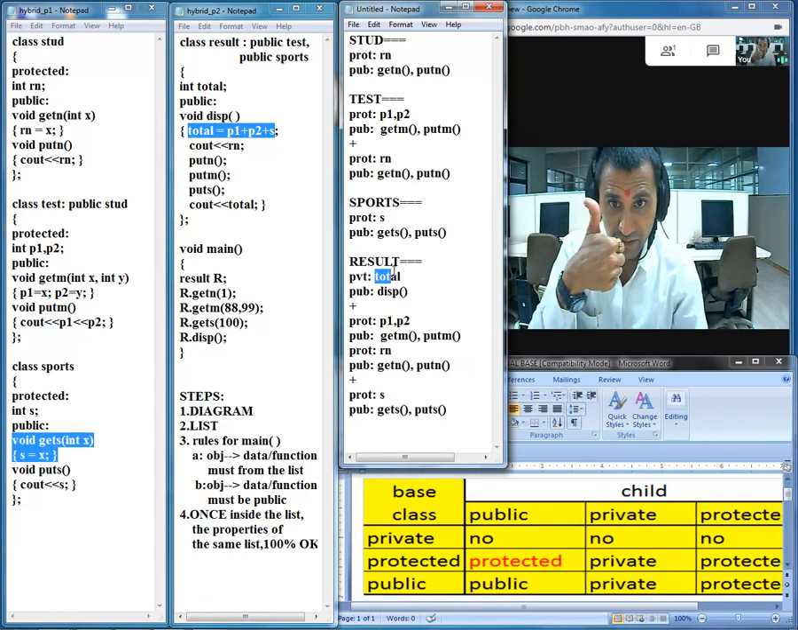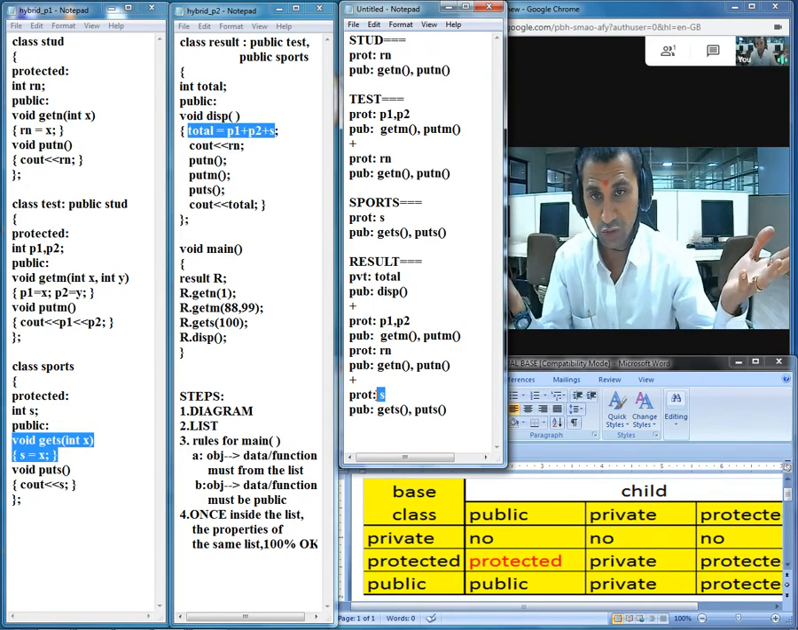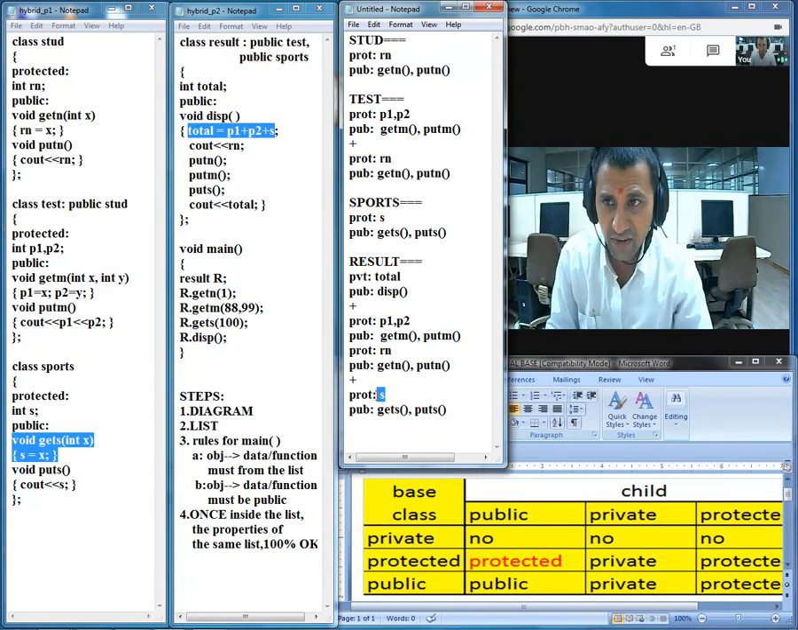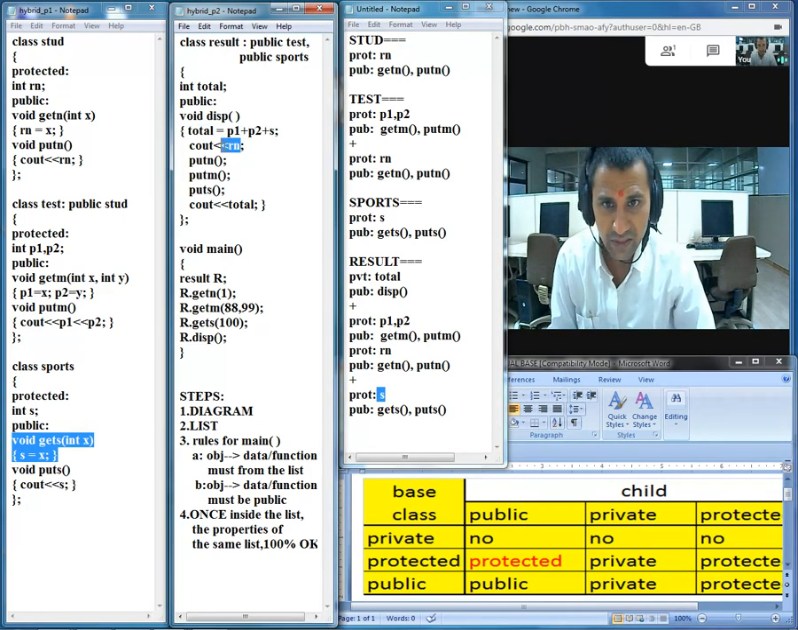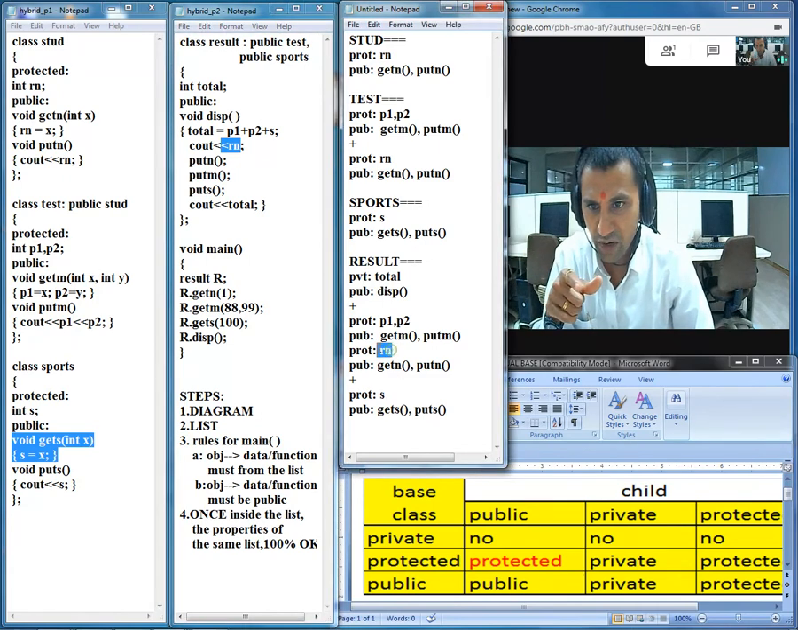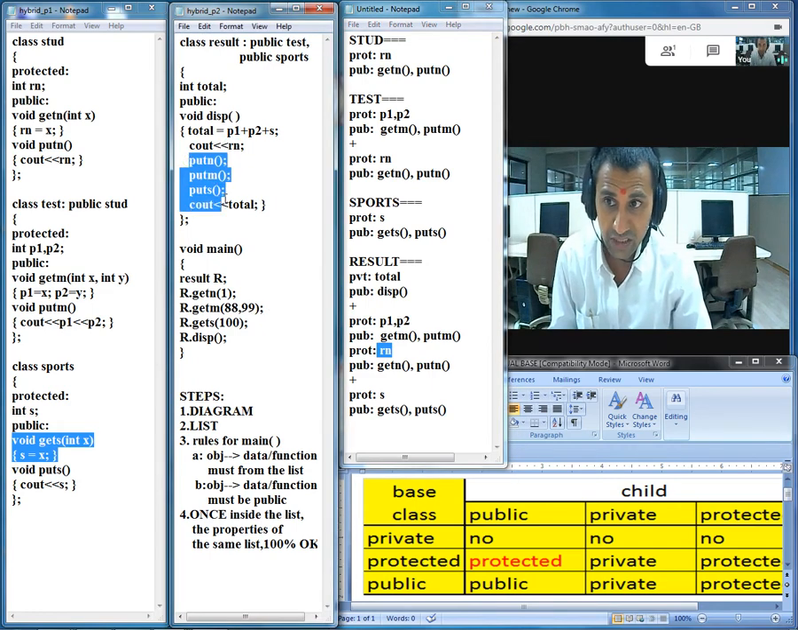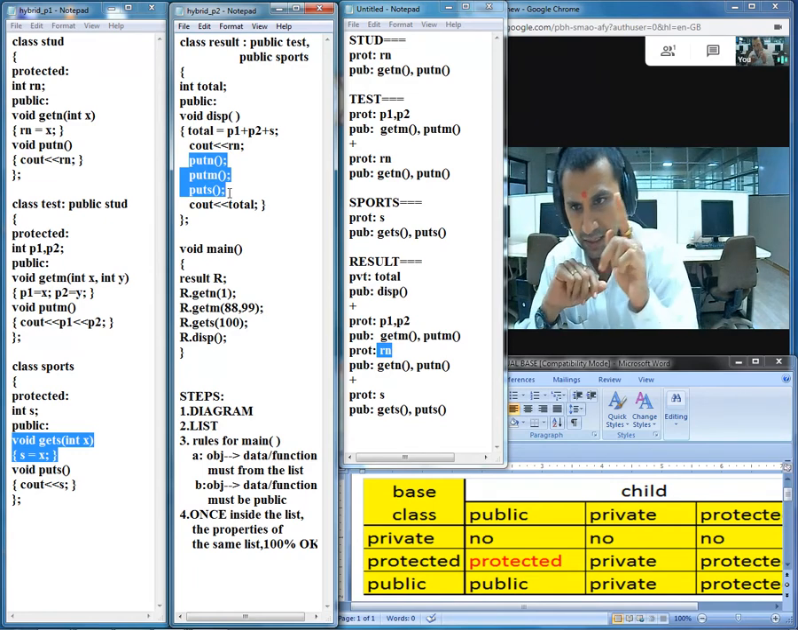Yep, total, it's there. Fine. P1, p2, it's there. S, it's there. So everything is okay, there are no problems, no objections. Apart from the variables, what else is it trying to do? Of course it is trying to access Rn as well. Do we have Rn anywhere? Yep, found. Apart from the variables, it is trying to access three functions as well: put n, put m, and put s. So once again, take the same practice.